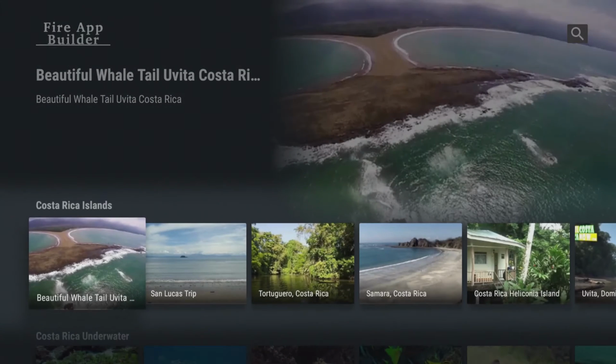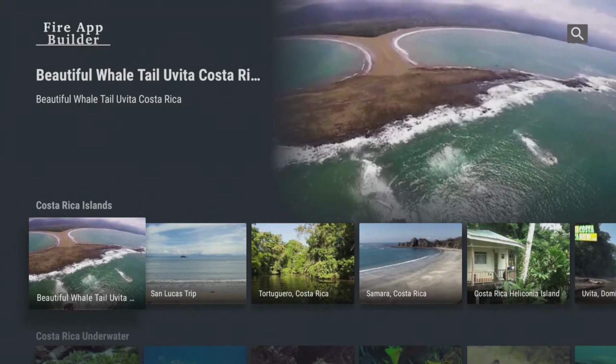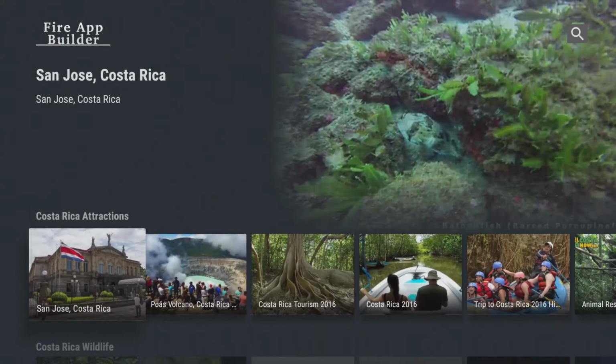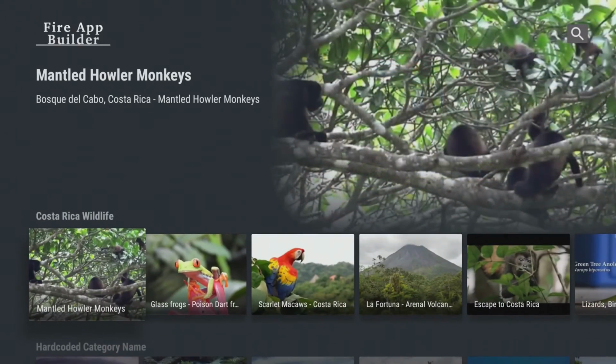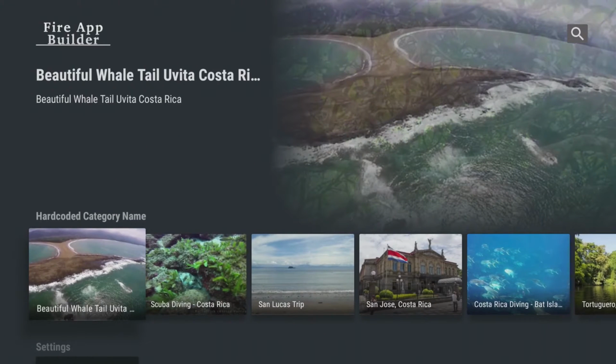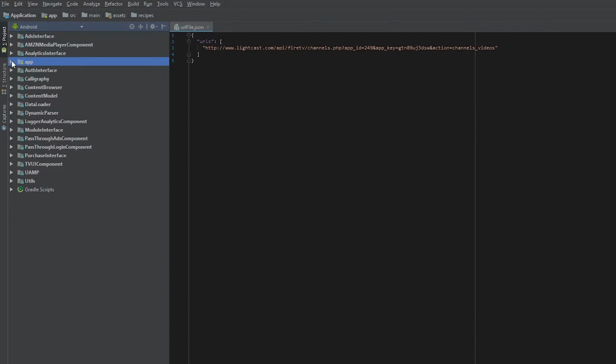As you can see here, we have a row of content under the heading Costa Rica Islands. Scrolling down, you'll see different videos for underwater, attractions, pretty much anything that you need to know about Costa Rica. To get this set up for your own content, the first thing we need to do is set up our own recipe files. Thankfully, we already have a few templates laid out for these, which you can find in App, Assets, and then Recipes.